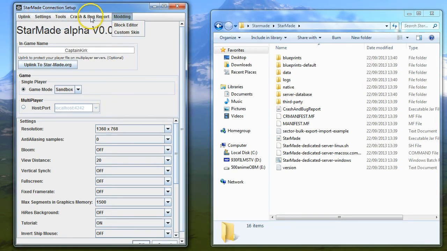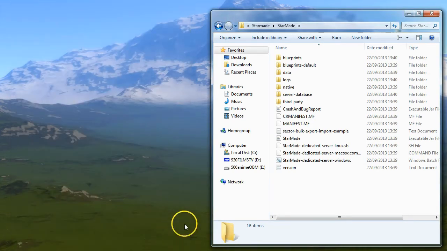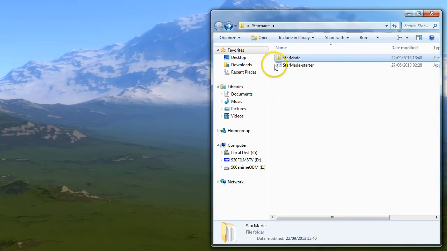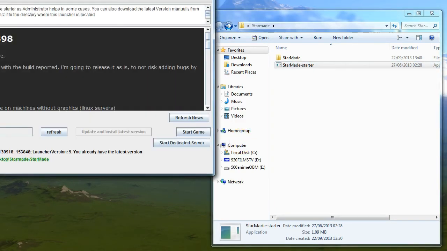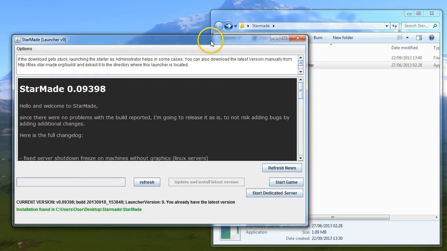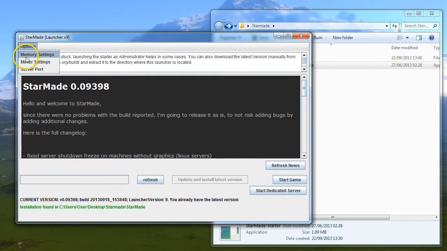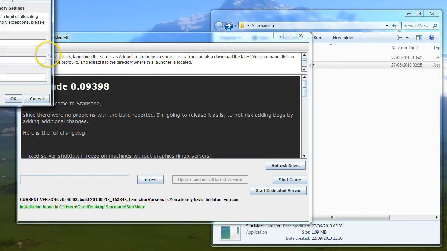Now I believe we've actually missed something out because it was already running. So I'm going to click cancel, go back, and double click the starter launcher. Click run, and then from the launcher, options, memory settings. This is something which people forget to do. So don't worry about the dedicated server settings too much.